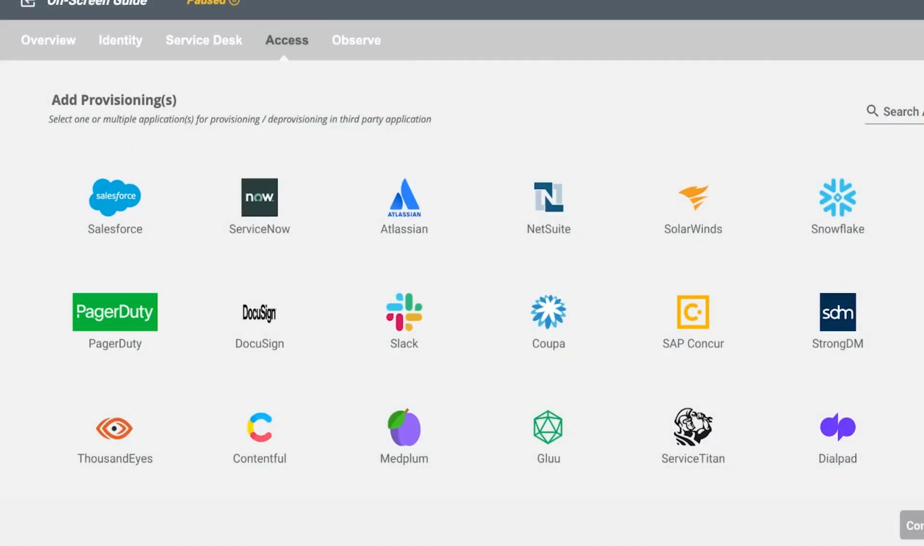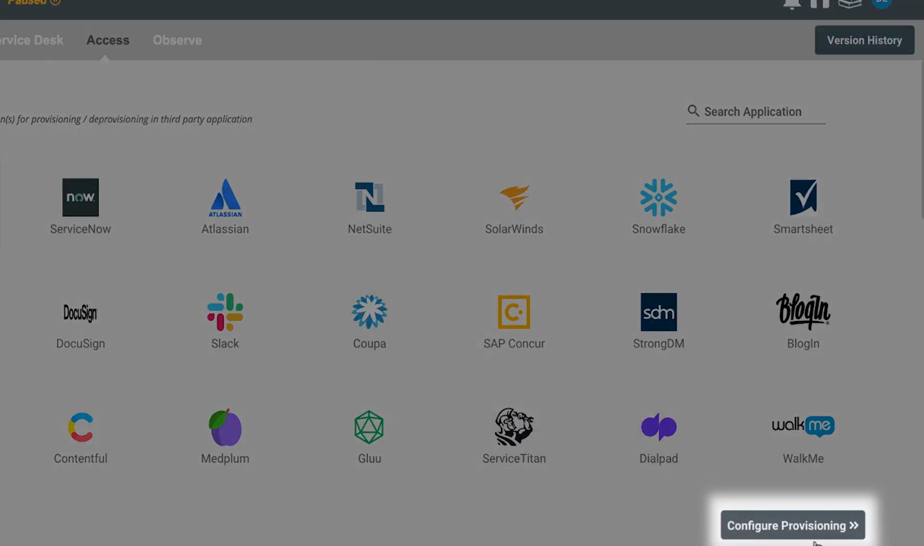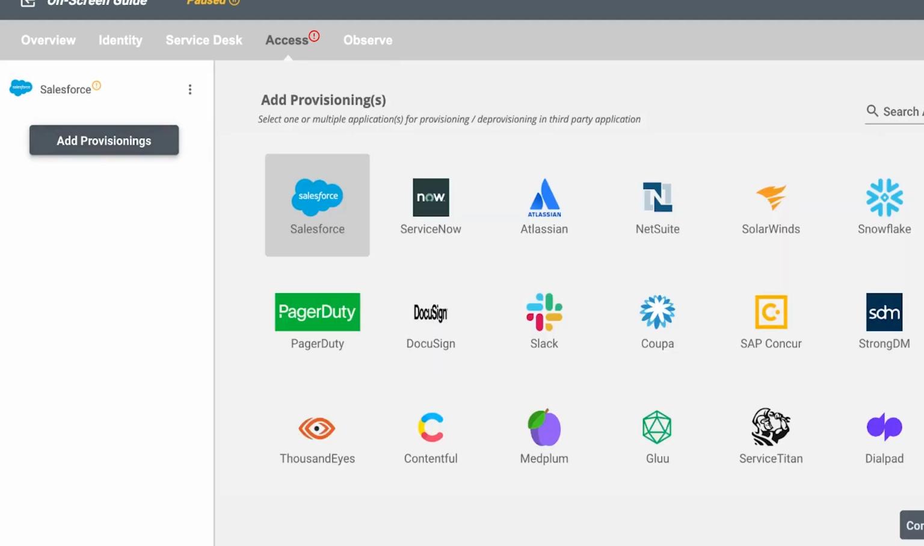The Access tab on the navigation bar is where you can create integrations with a library of third-party SIM applications for auto-provisioning and deprovisioning. To start, select one or multiple applications you want to integrate with Hire2Retire for auto-provisioning and deprovisioning. Then, click on the Configure Provisioning button. Next, set up your connections. Hire2Retire can now automatically provision and deprovision users in the selected third-party applications based on lifecycle changes that happen in your HR system.